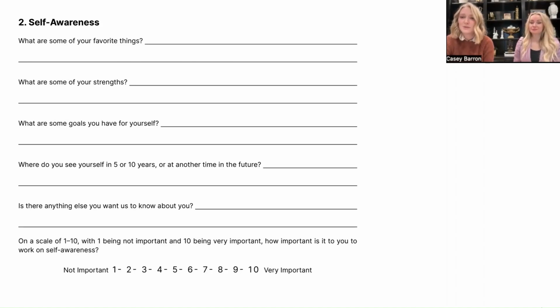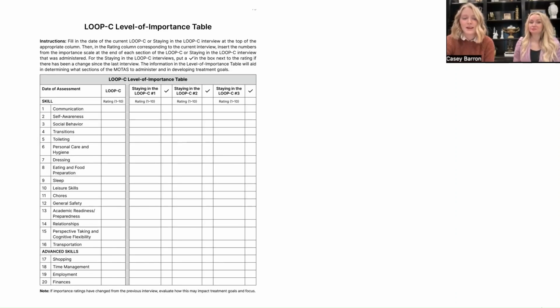So here's an example of some of those questions from the self-awareness section. You'll notice the scale again at the bottom where the client can share the level of importance for the section so they can tell you how important it is for them to work on those skills at this time. And again, after the loop C, there's a levels of importance table, so you can transfer all of those scores, put them in one spot, and it'll be really easy to compare what areas are the most important to focus on immediately.